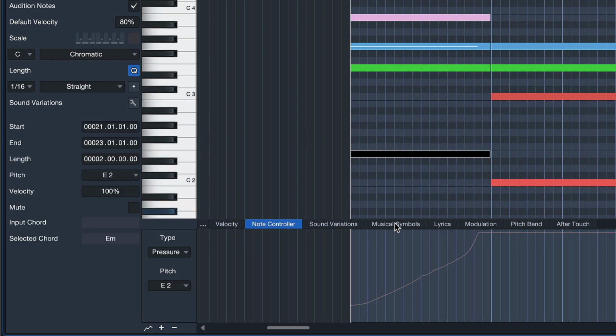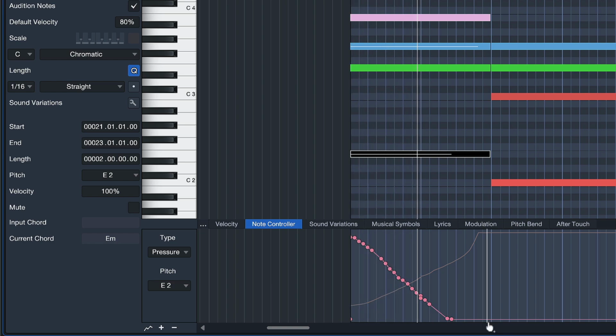So on this lower note, we could do the opposite maybe, and that could start from the top and then go down like so. So that's already pretty interesting.